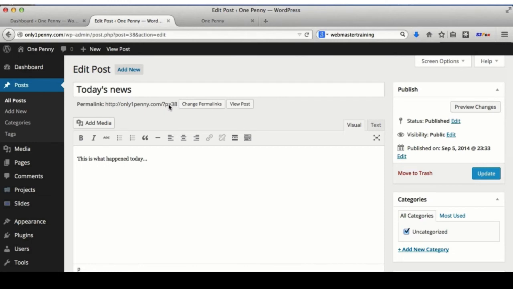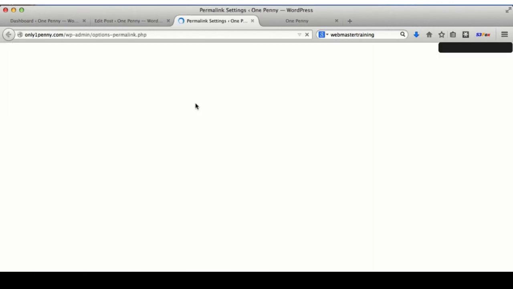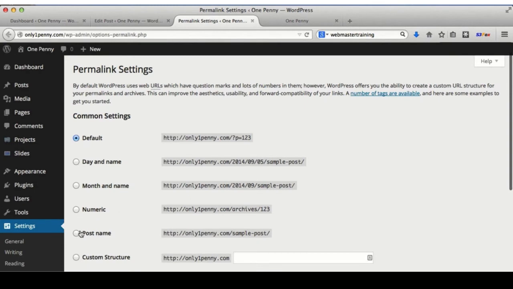So, what we want to do is simply make this much easier for people to remember and clear for the search engines to understand what this page or post is about. So, next, click on Change Permalinks and then come down here to where you see post name and click on that, and then click Save Changes.